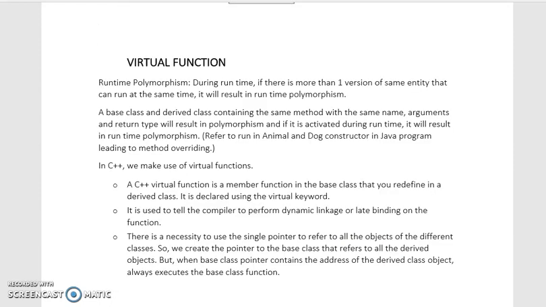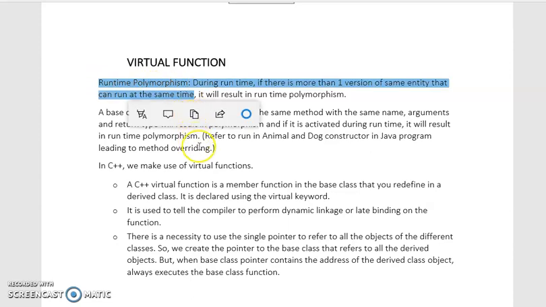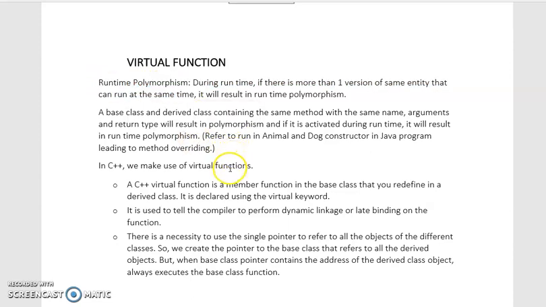So as a continuation, we are learning about virtual functions, and in virtual functions, the basic scenario is regarding runtime polymorphism. Now, we have learned about polymorphism earlier. Specifically, what is runtime polymorphism? We have already discussed a topic where you have compile time and runtime errors.